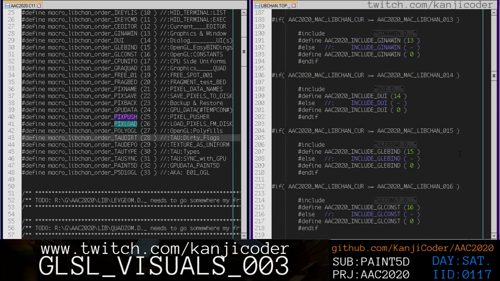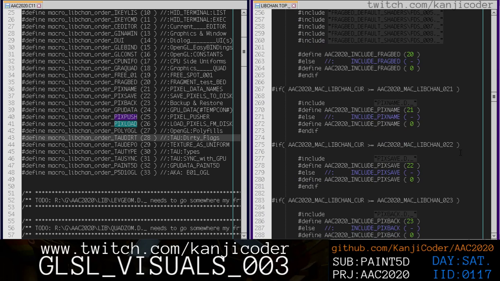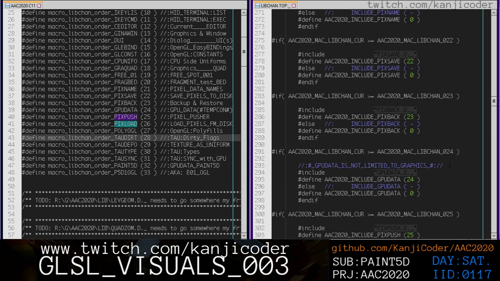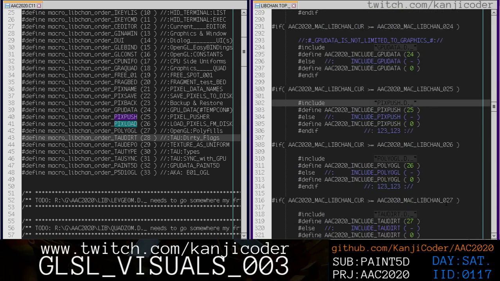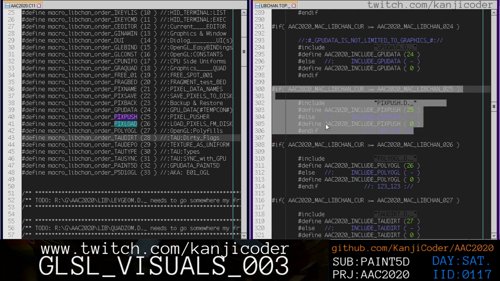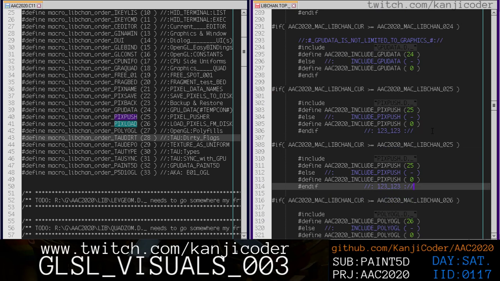We see probably pixpush should be like 25, though we did kind of move things around, so maybe not. Pixpush is 25, yeah. So we just want to take this pixpush, copy it and paste it, and then rename pixpush to pixload, because that comes after pixpush.